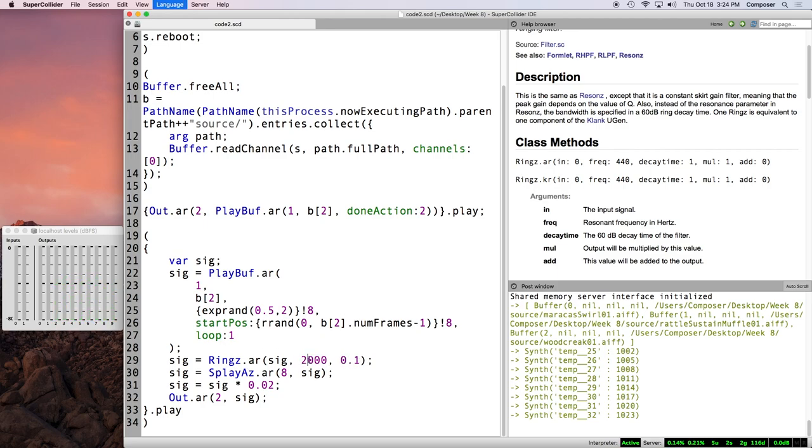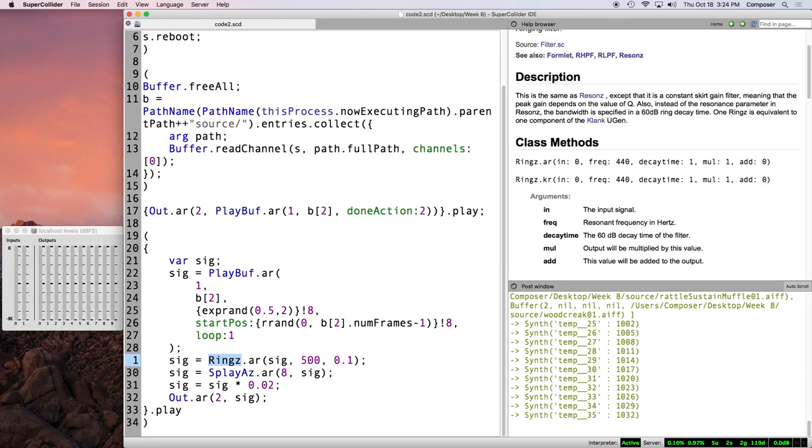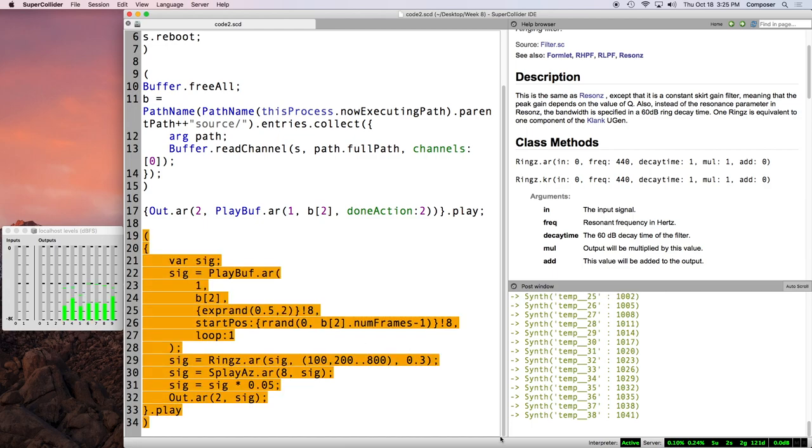So if we change this to 2,000, this is part of the reason why I chose this particular sound, because I knew it would take really well to a resonant filter. So we remember we can create arrays like this. So this is the array 100, 200, 300, 400, 500, 600, 700, 800, which sounds like this. And let's turn this up a little bit. This is the decay time of the filter.